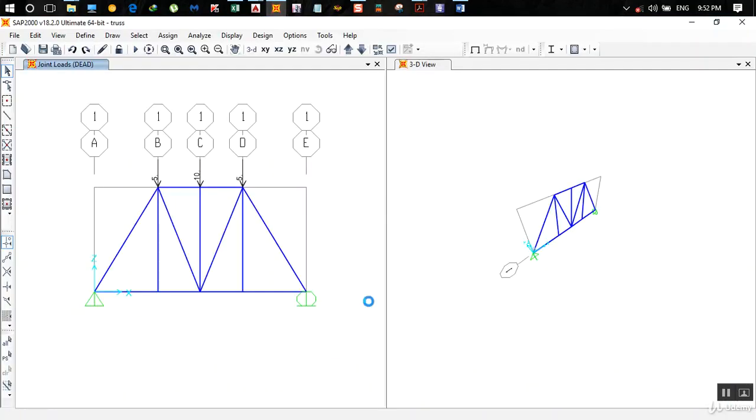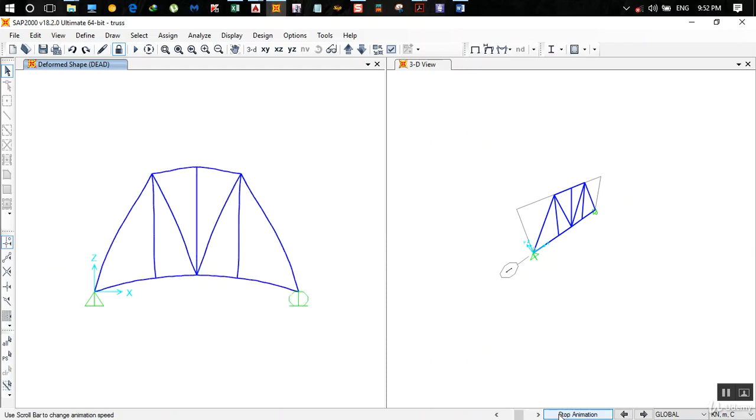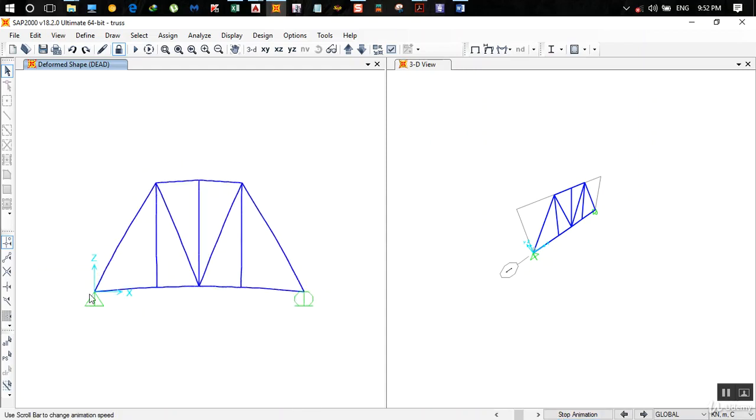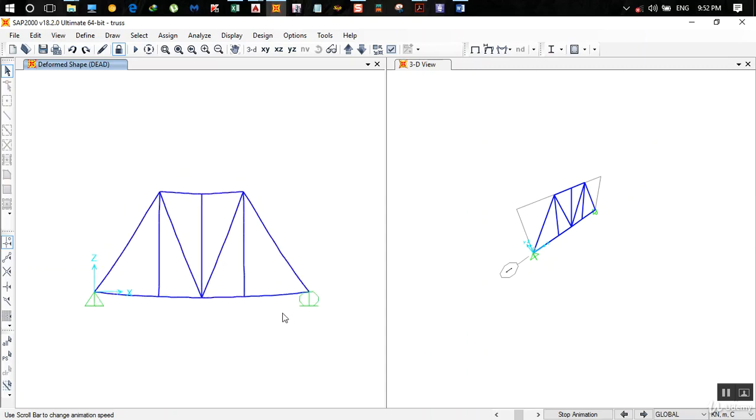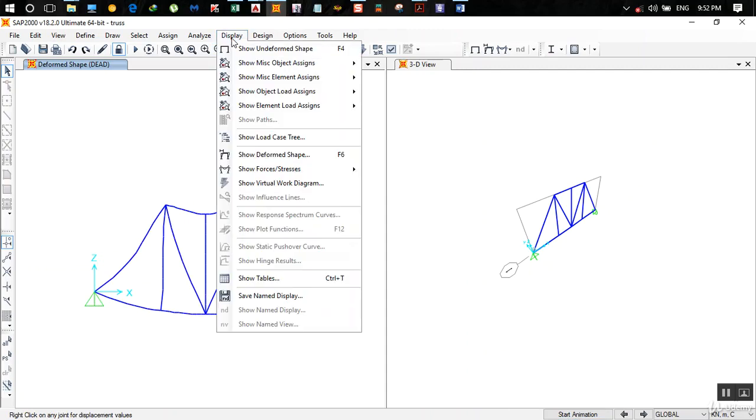This is the deformed shape of the truss after the application of the load. As you can see, this is the zero force member and it doesn't undergo any kind of deformation. If we start the animation, you can see the roller support is moving while the hinge support is fixed. We stop the animation and we go to Display.